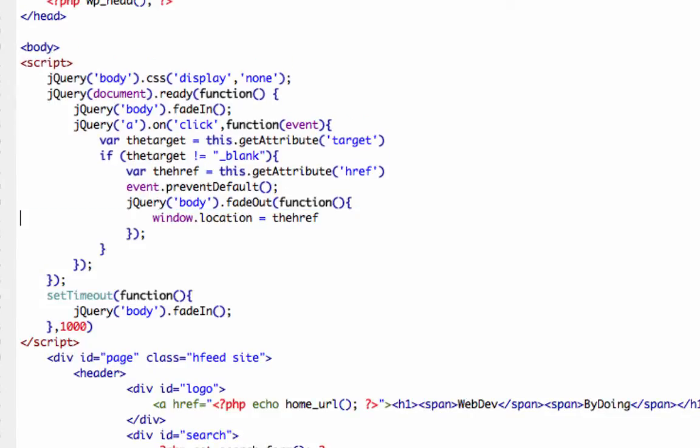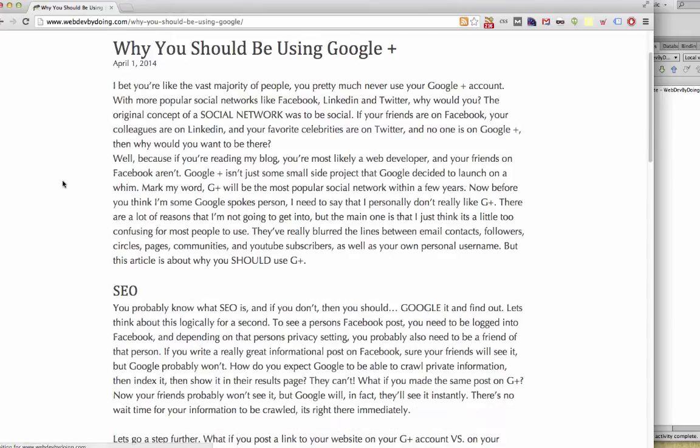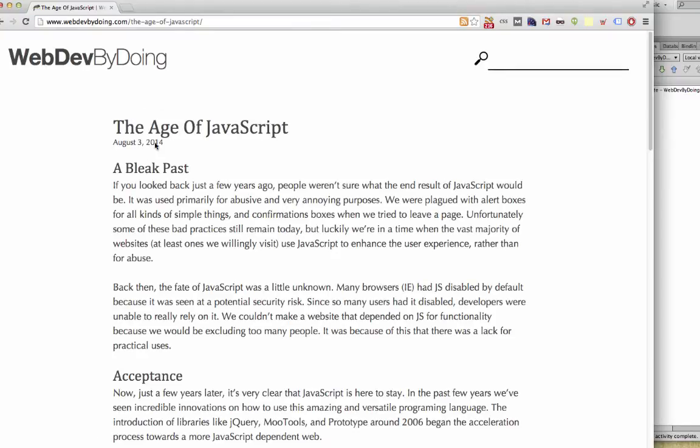We're going to keep it like this with the window.location equals the href, and that is basically saying to take your window to the location of the href up here. So I'm going to refresh the page, and let's just take one more look at this. When I click on this link right here, you can see it fades out and fades back in to this new page.